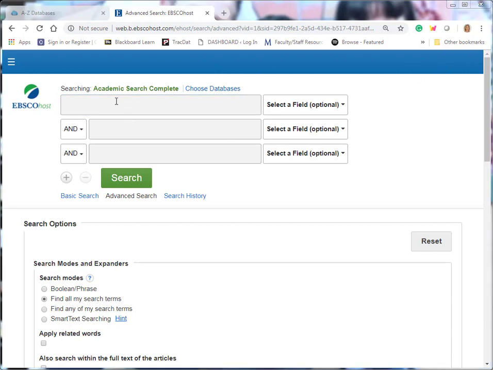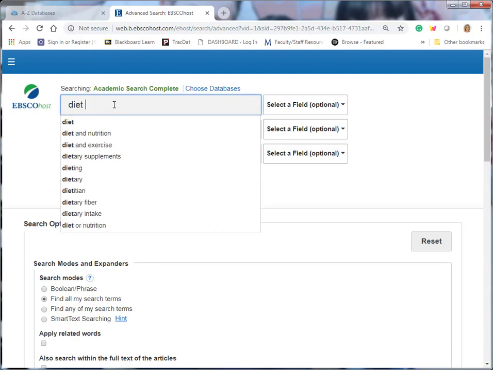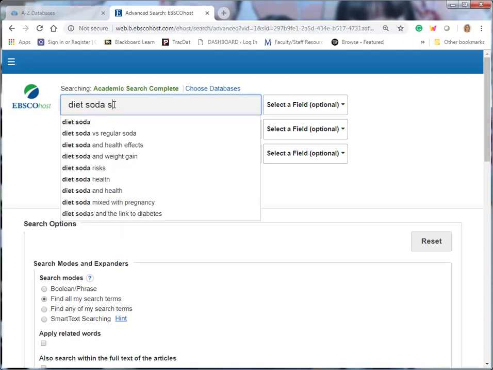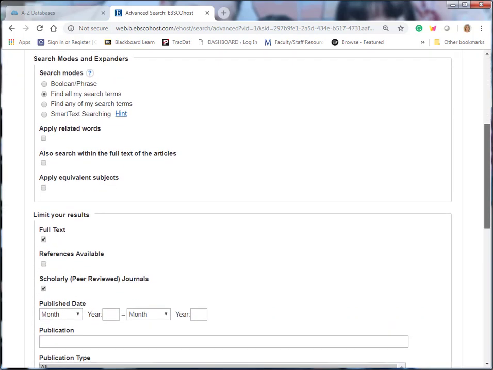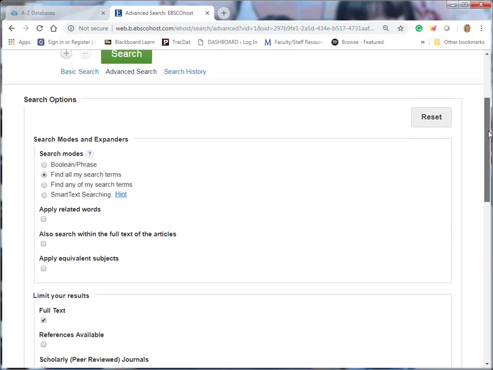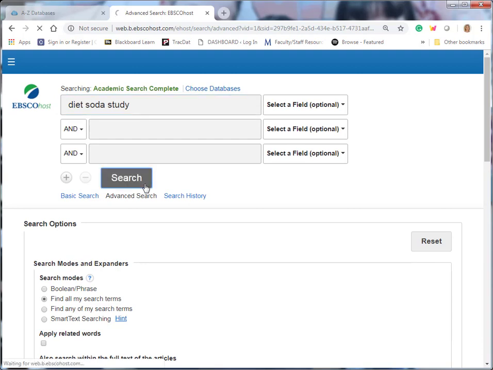So unfortunately, I drink a lot of Diet Coke, or Coke Zero, so I'd like to see if there's research on what diet soda can do to your health. So I'm going to enter in diet soda and the word study. And I've already indicated that I only want full text and I only want scholarly sources. So let's see what I get.